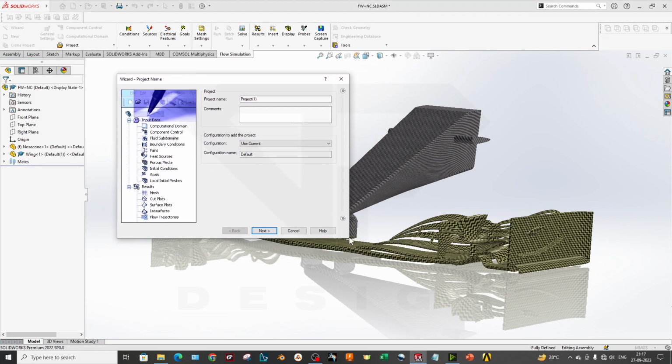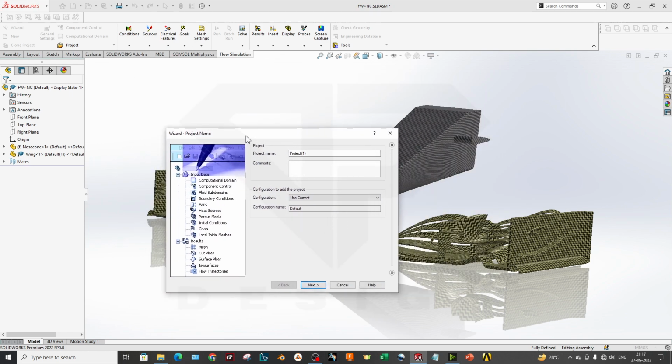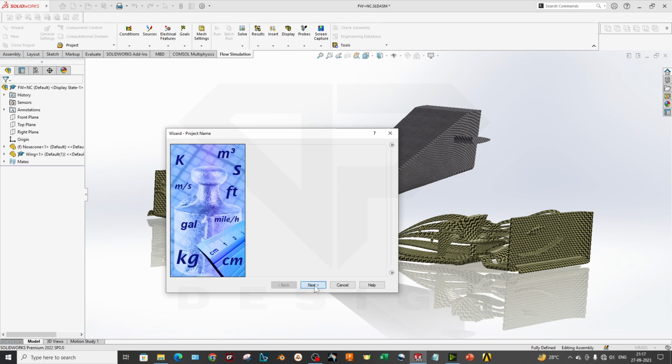As you can see, we have this wizard, and we have to set up all types of boundary conditions here. So I will rename my project. Let's say this is my front wing simulation, and I don't have any configuration for it. So I will keep it as it is, and my configuration name is default right now. If you want to add any comment or description, you can write it down here, so that whenever you are generating a report, it will come down there, right? So I don't have to change anything here.